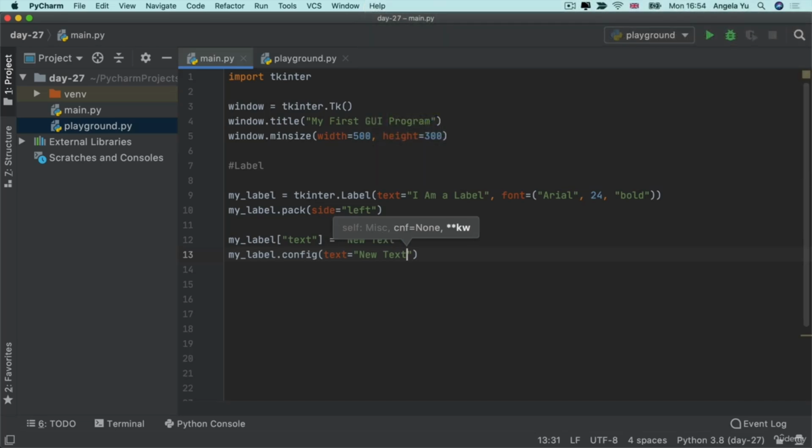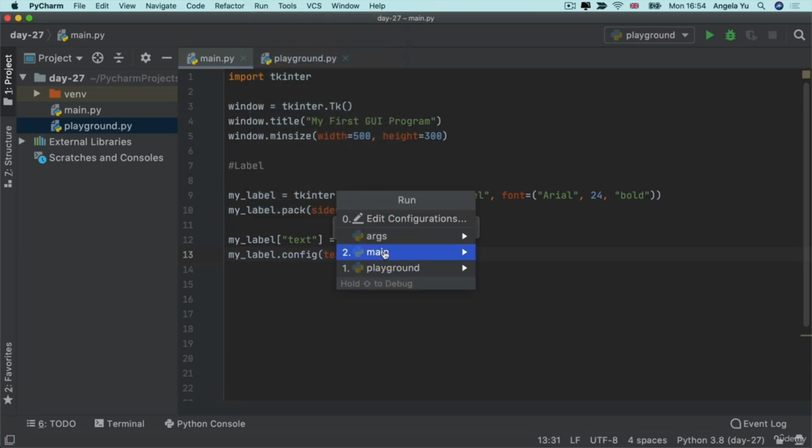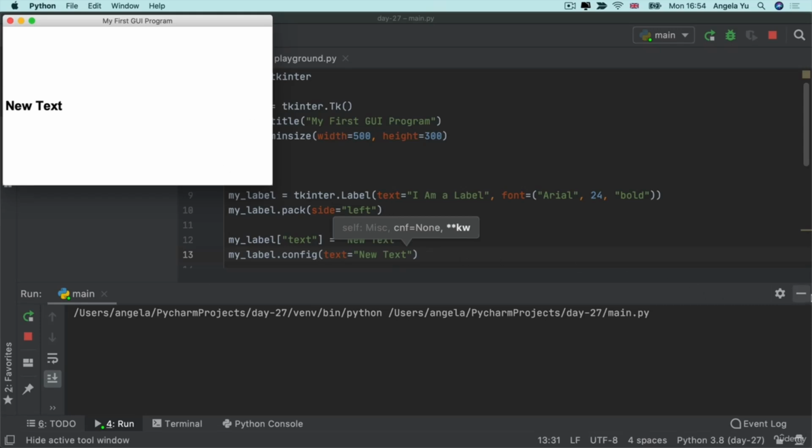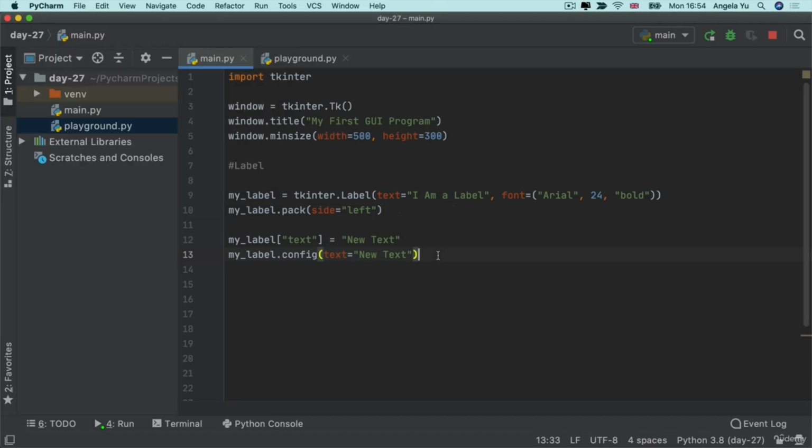Either way, when I run this main.py, remember previously we were running our playground, so go back to run and then click this and then change it to our main.py. And now you should see the new text show up instead of the original text, which is I am a label. So this is how we configure and change or update the properties of a particular component that we've created.